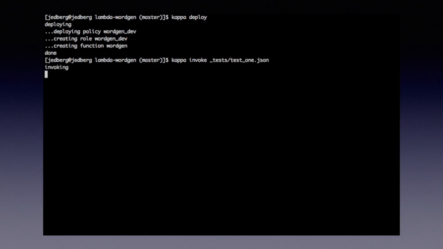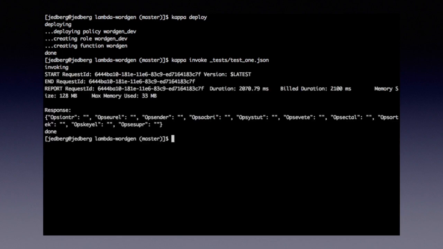And now we're going to invoke the tests using kappa. So kappa will now call the function with that test JSON file that I showed you earlier. And you can see here the debugging output. You can see that it took 2.1 seconds. It used 33 megabytes of RAM. And I like that third word that it generated, opsender. That's a cool word. So that's basically how the deployment works.